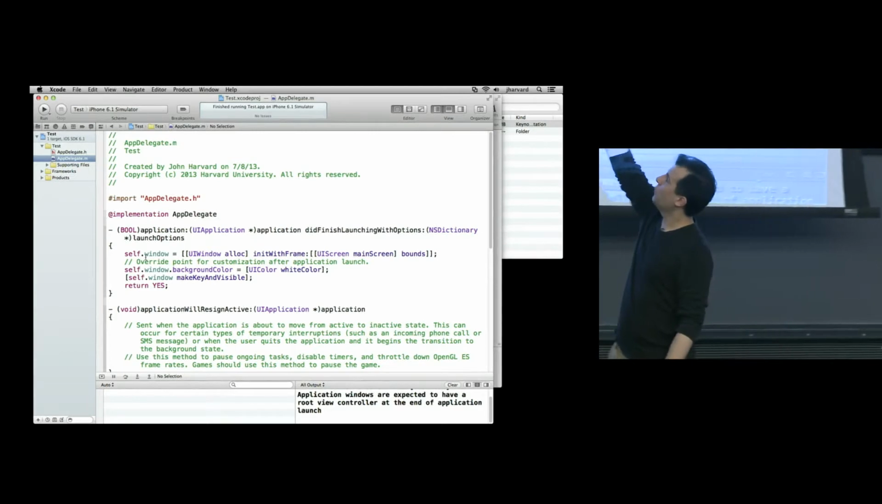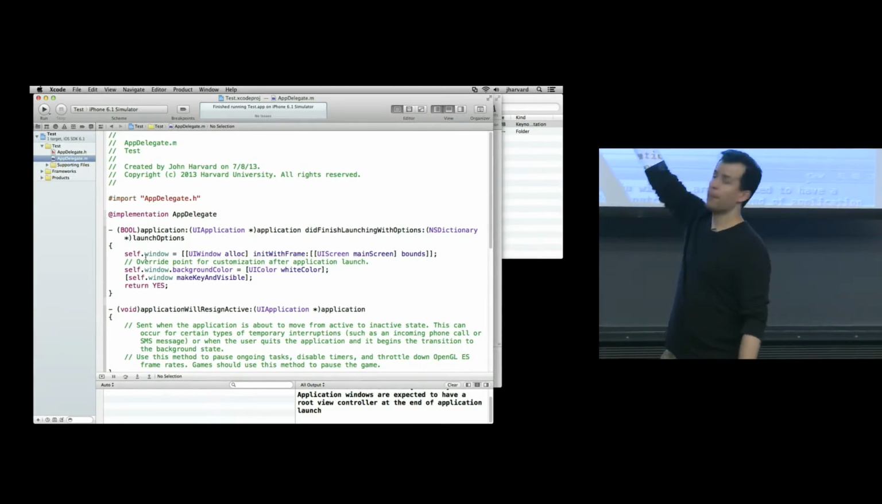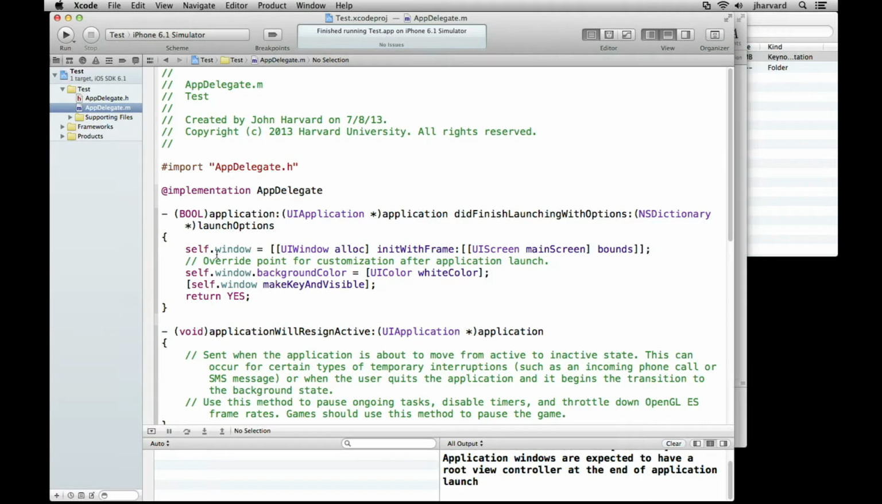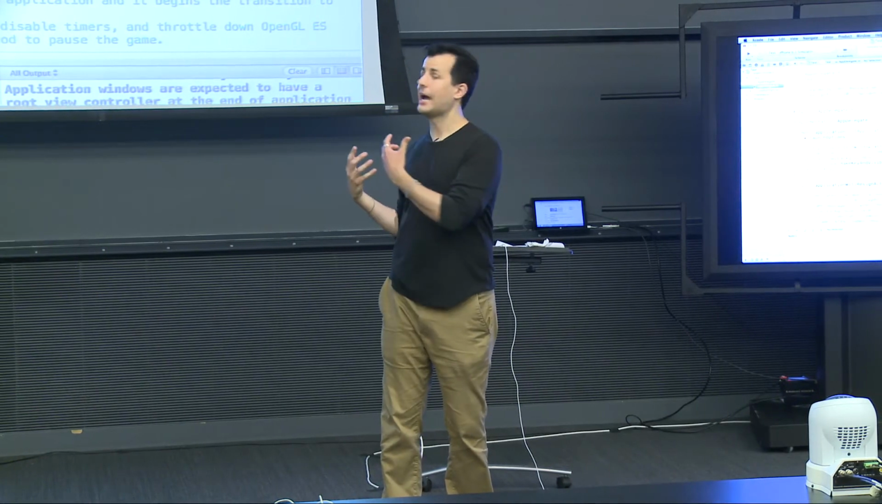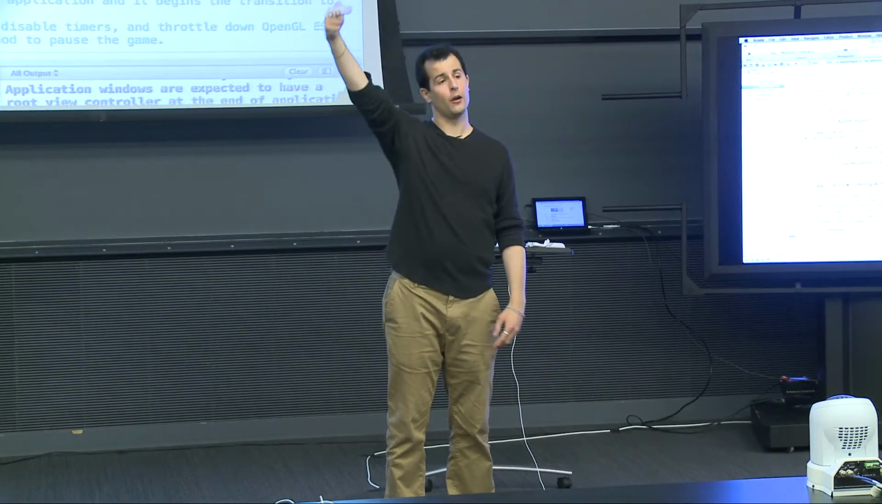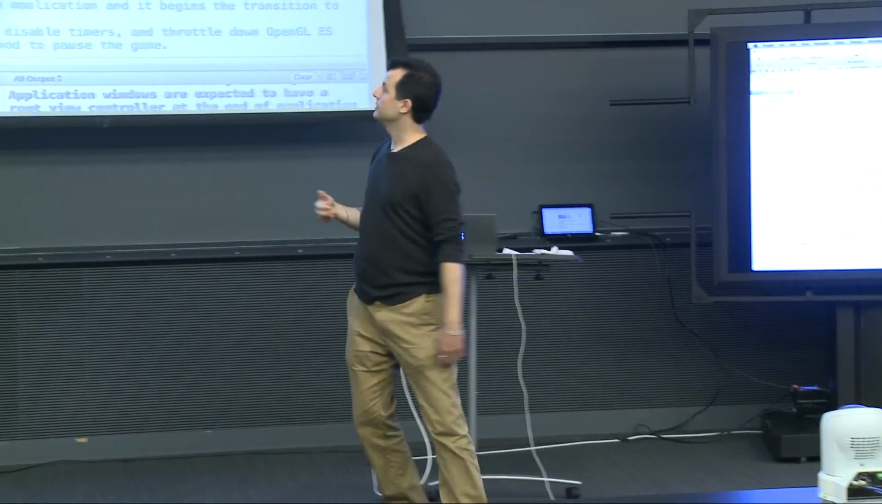On the top of the file, we have some comments. I'm importing appdelegate.h. So appdelegate.m is importing appdelegate.h, a common paradigm for the methods file to import the header file. At implementation appdelegate, what does this mean? Translate that one line of code. What's that line of code telling Xcode? Exactly. Here comes the implementation of the class called appdelegate, which was declared in the file called appdelegate.h.